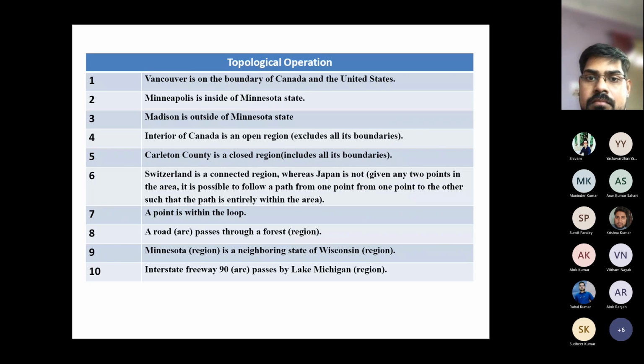Some examples are given over here for the topological operation. Vancouver is on the boundary of Canada and US, Minneapolis is inside the Minnesota state, Madison is outside the Minnesota state, interior of Canada is an open area, Charlton country is a closed region, Switzerland is a connected region whereas Japan is not. A point is within the loop, a road passes through a forest. Minnesota is a neighboring state of Wisconsin. Interstate Freeway 90 passes by Lake Michigan. So these all are examples of topological operations.